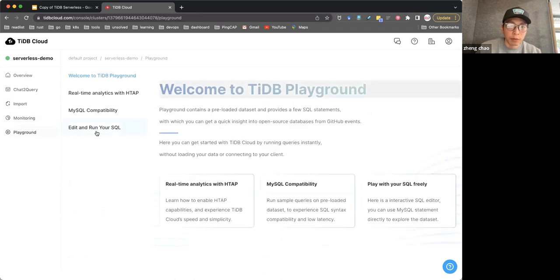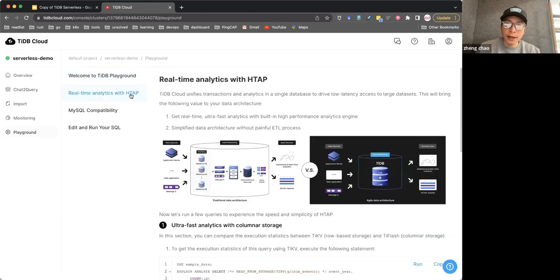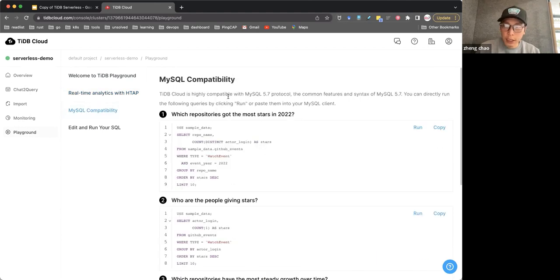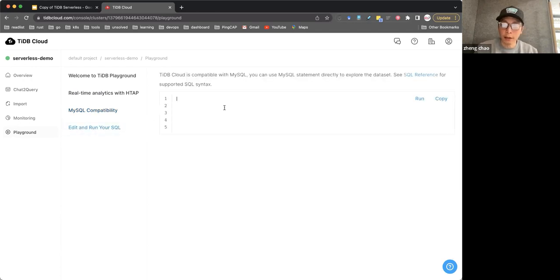And the last one is the playground, another interactive interface, which allows users to try out our new and advanced features. It will also highlight some of the key features of TiDB Serverless, like the HTAP capability and the MySQL compatibility. To those who are not aware, TiDB is MySQL compatible. So if you have a MySQL database, you can easily migrate your workloads from your older database to TiDB Serverless seamlessly. And the last, we have another dialog box.